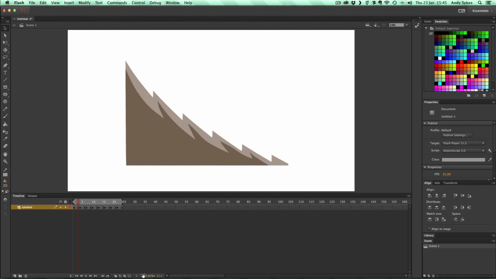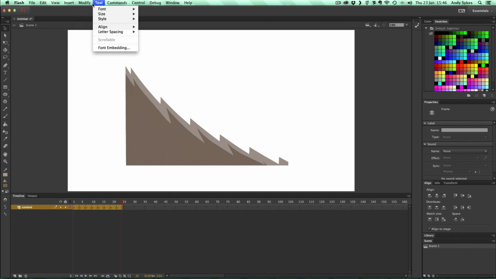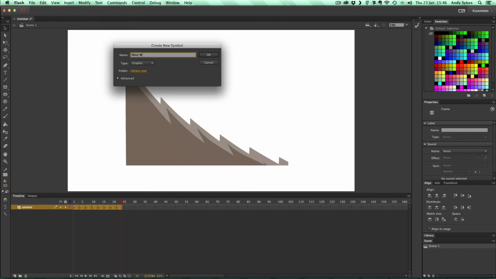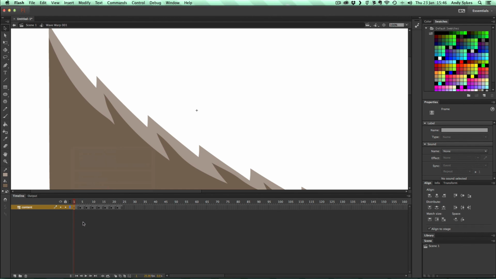So I think what we'll do next, because we've got this sharp right angle here, which doesn't look very natural, is make these frames into a symbol so that we can more easily move it around. So what I'm going to do is click here on my first frame, hold down Shift and click on my last frame, go to copy frames, and then go insert new symbol. So I'll call this wave warp 001. Click OK. And then I can just right click and paste those frames in.